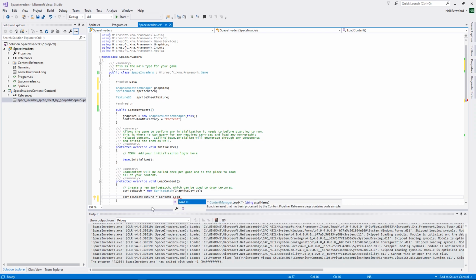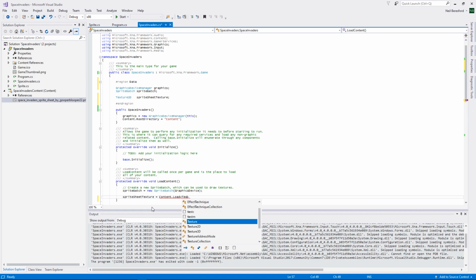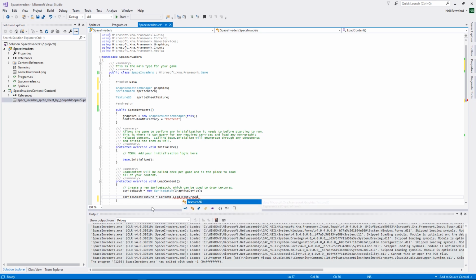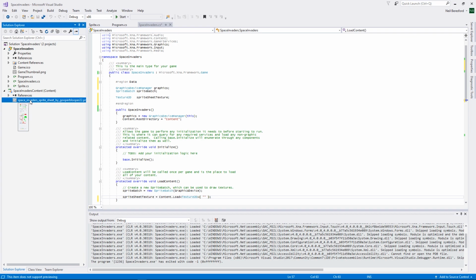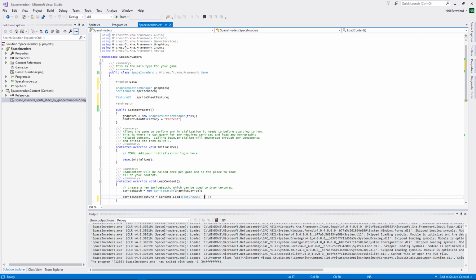which will be that one, and we open our angled brackets, and in here we do texture 2D, and open brackets, okay, normal brackets, braces, and then we need to do the name. So it's this name here minus the .png. So if we click on it twice, and we'll Control C, and then we'll go into our speech marks, and then Control V. Lovely. So that is now loaded.